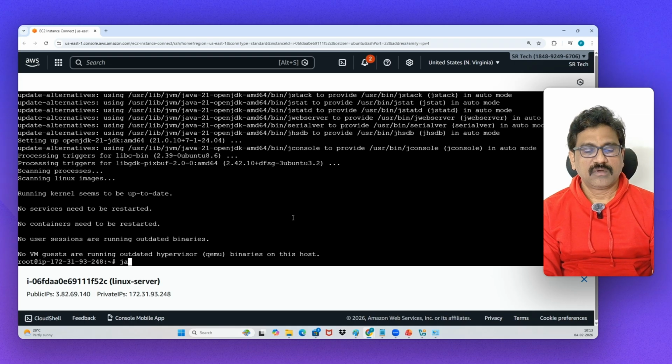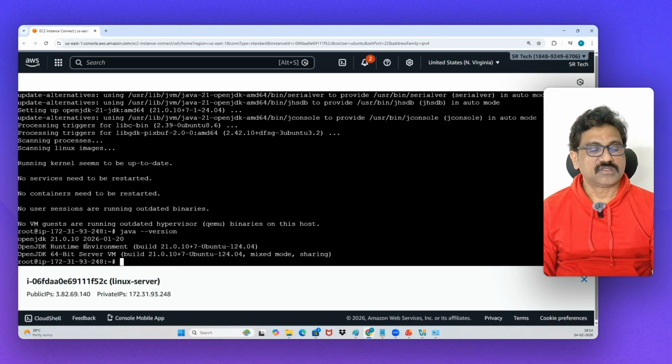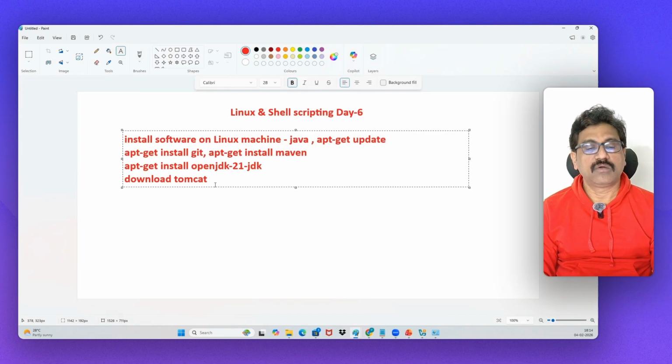Now let us make sure whether Java installed or not. Java space --version. Yes, OpenJDK 21.0.10. So it got installed. Now we'll see how to download Tomcat server.